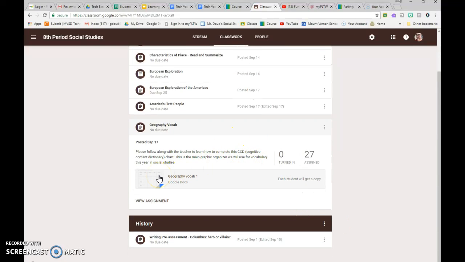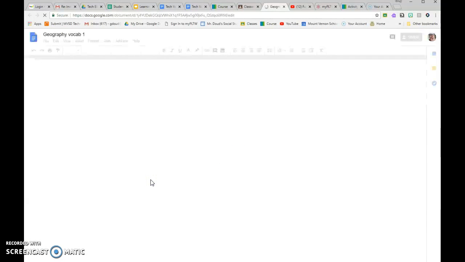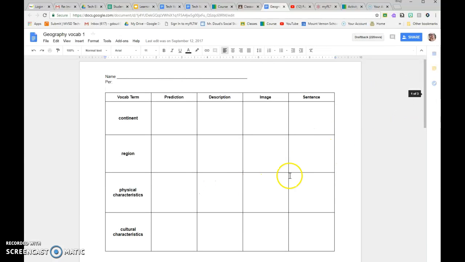And for most of our vocab this year, it will be using this graphic organizer. And like it says in the lesson description here, it is a CCD chart, which stands for Cognitive Content Dictionary Chart. And it's really just a graphic organizer. And it's the one that I like for vocabulary. And it looks like this. And when you see it, your terms will be on the left, and then you have across the top column headers that tell you what you're supposed to do.